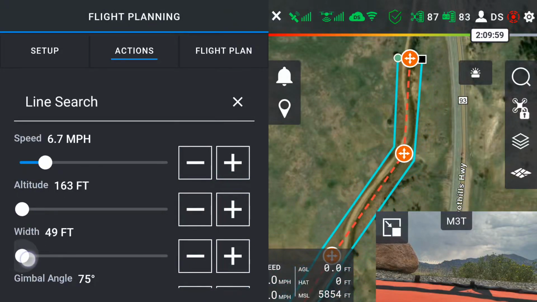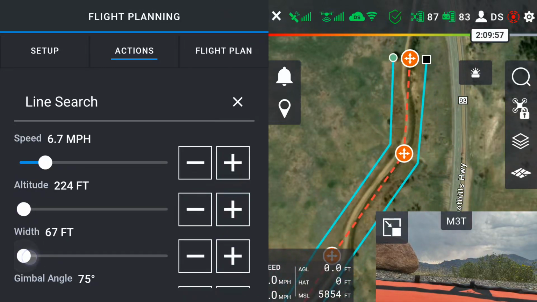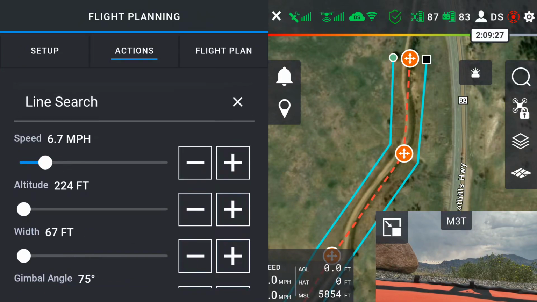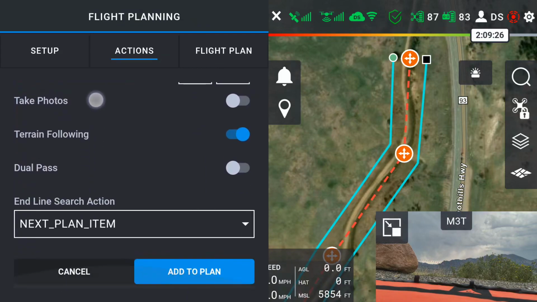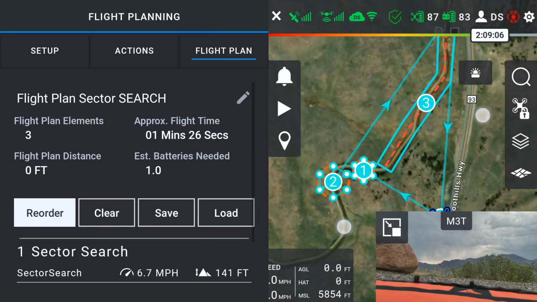I can make it bigger or smaller. Again, just be aware of the overlaps as well. That may be dependent or will be dependent upon the field of view of your camera as well. You have the ability to take photos as well. Again, because this is a search and rescue pattern, it is terrain following, and it can be turned off for the terrain follow function as well. Once we come back, let's go ahead and add this to the flight plan here as the next plan item. There we go. So now we're making a little bit more complex flight plan.